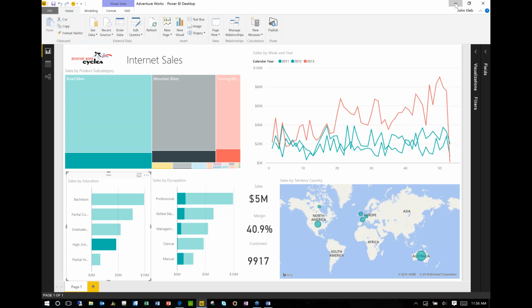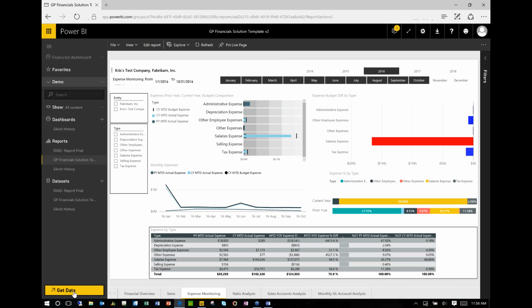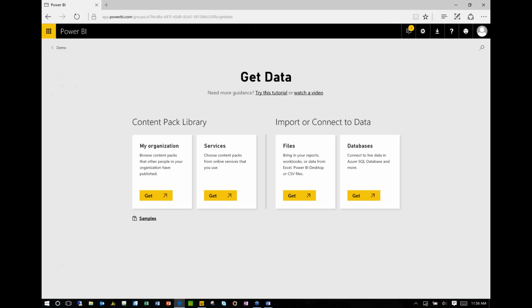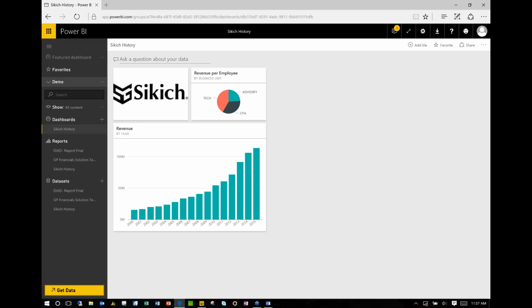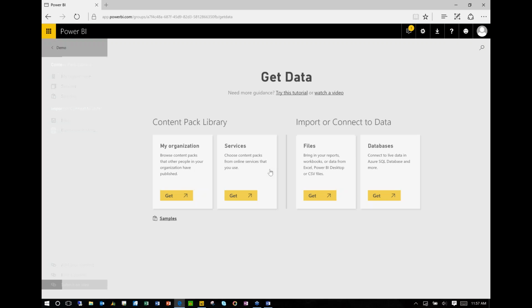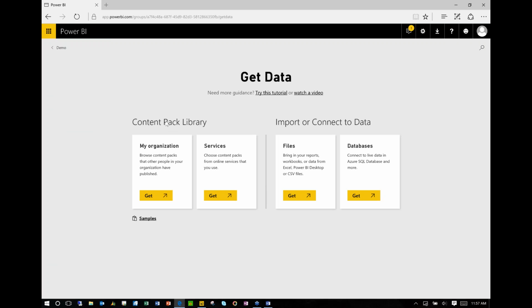Good. Excellent. So let's go back into the service for a moment, because I want to show you ways to get data. I could show some of this from the desktop, but when you go into the free solution, the Power BI service in the cloud, you sign up, and in five minutes you can be working in it. So I simply clicked on Get Data, and it brought me to a screen of content pack libraries or import and connect to data.